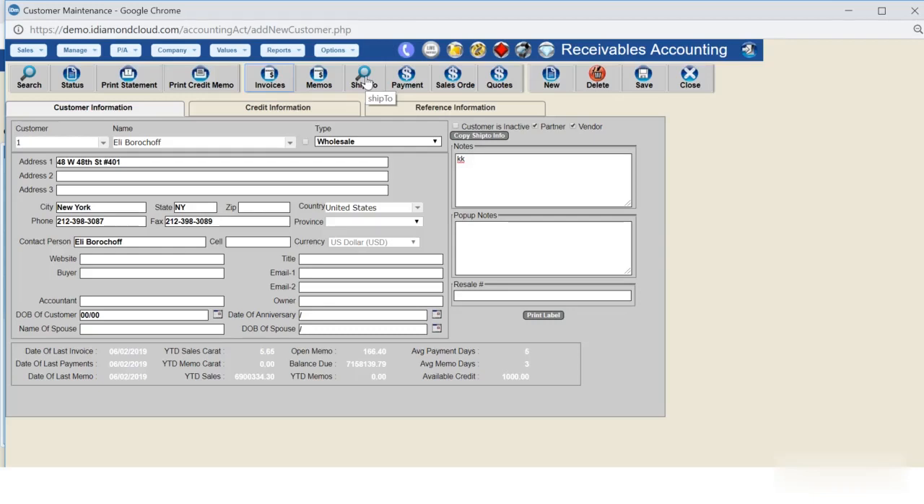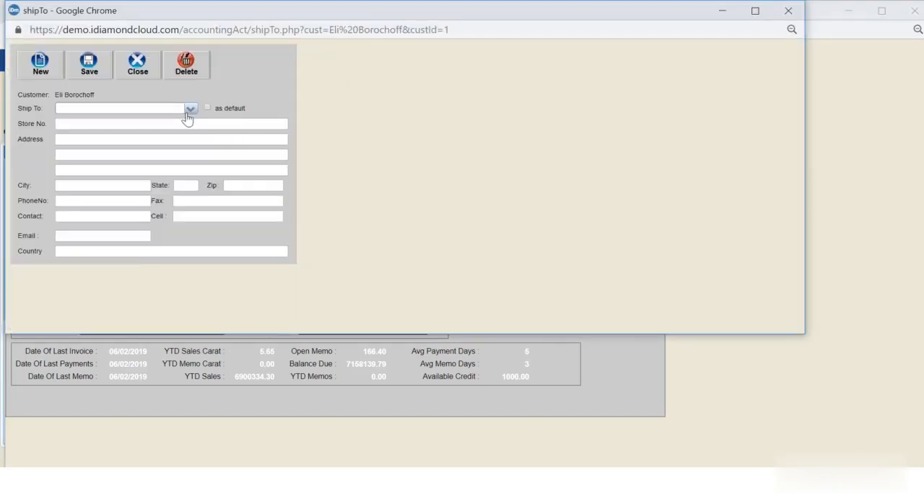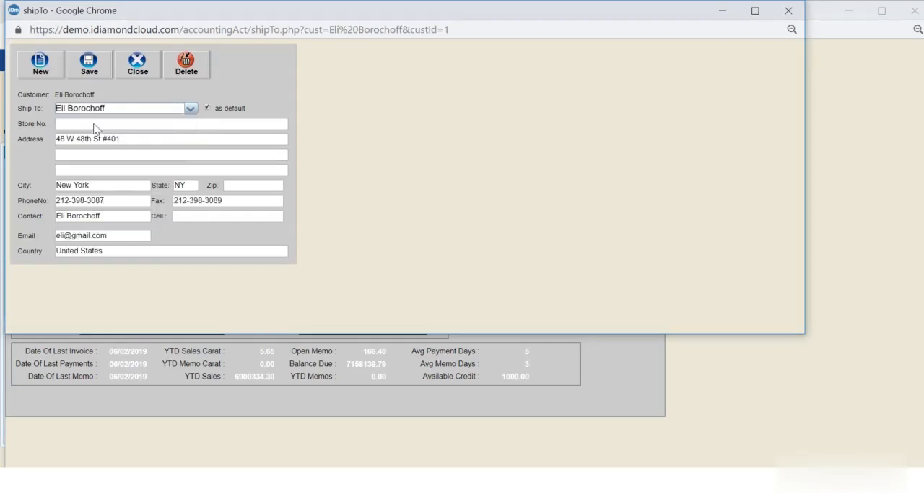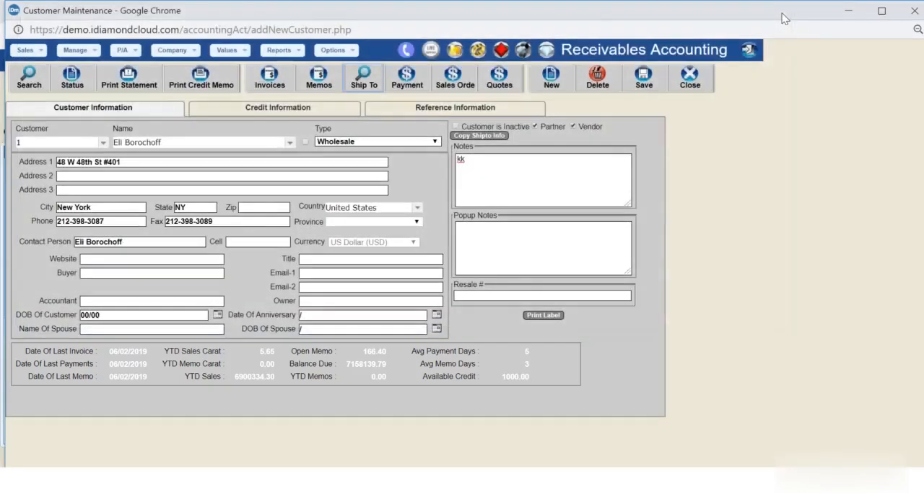Ship to is very important. If you have a store chain that has multiple ship tos, you simply have the main store here, and you can add as many ship tos as you like. But the first one is the default, right? And you can also change the default. But if you have multiple ship tos, you click new and you add more ship to addresses, as many as you like. There's no limit to anything in the software. You can add as much as you want of anything and everything.